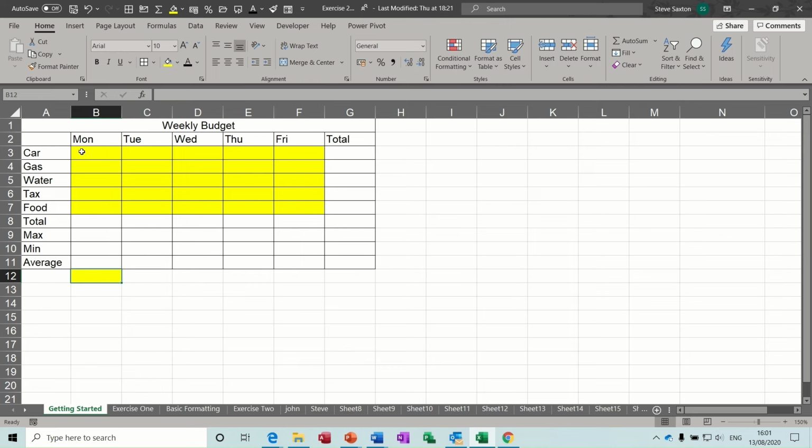I'm going to use this cell as a starting point for doing basic sums, but before I can do basic sums we need to get some figures into this yellow area. So let's say we spend £10 every day on our car. You type 10 there, but you don't type 10, 10, 10 manually. You get this little black cross again in the corner, and you pull that across to Friday, and you'll notice it just copies that across.